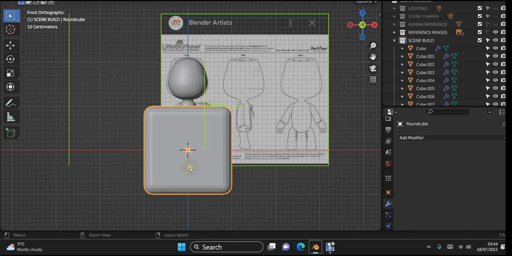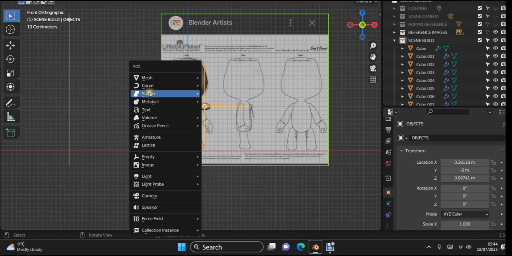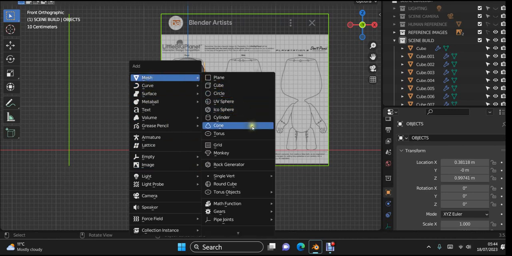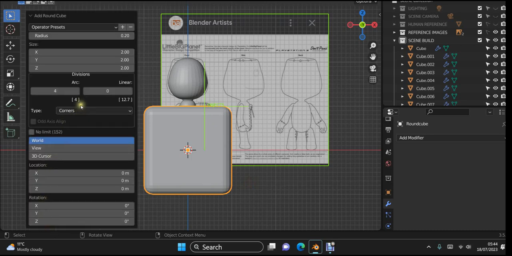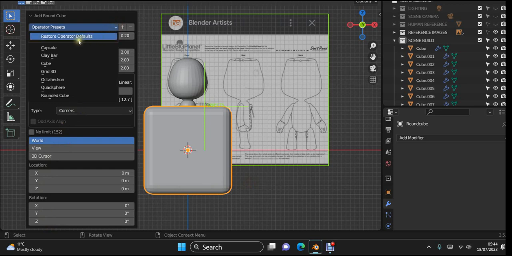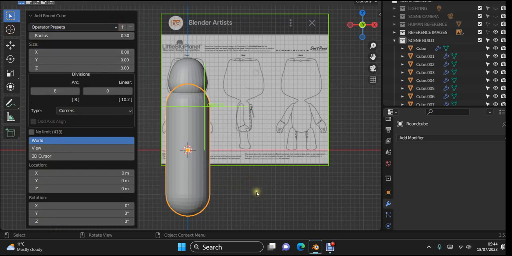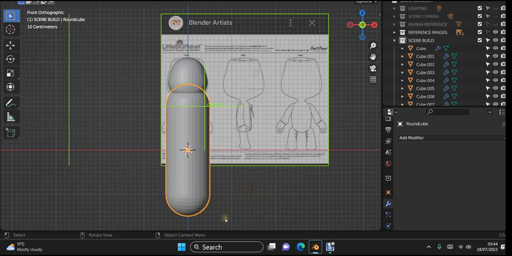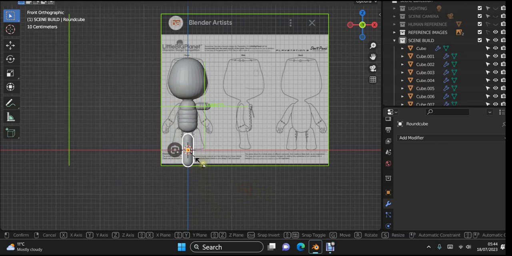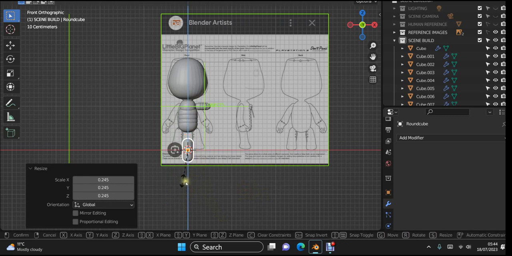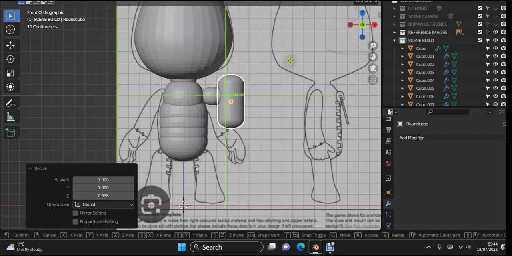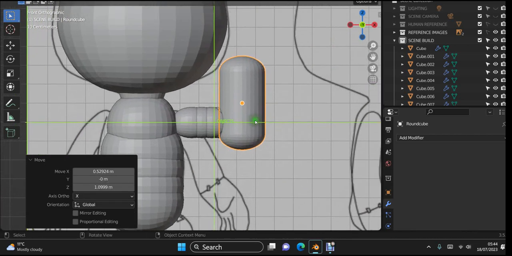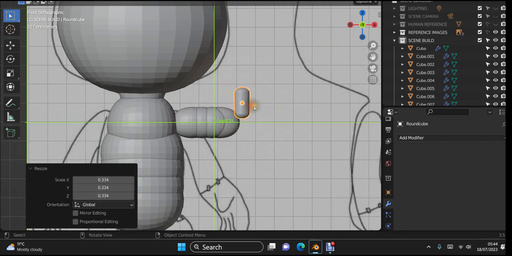Just a minute. Wrong one. Shift A, mesh. I want the rounded cube again, but I forgot to change it here in the presets. In the drop down, you're looking for a capsule. That's what I'm looking for. Now we've got to start with a finger, so we'll scale that down like that. Scale it on the Z, and I'll grab it and move it into position. Scale it down like that.